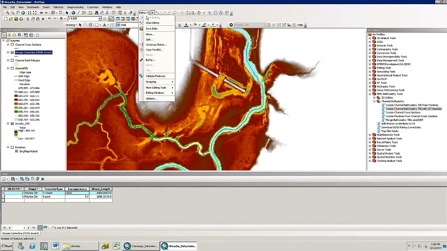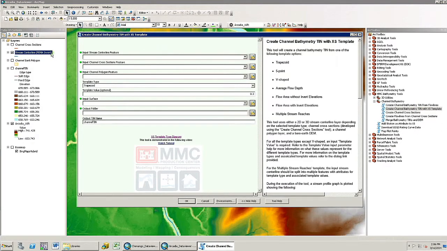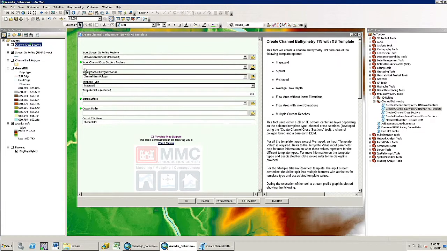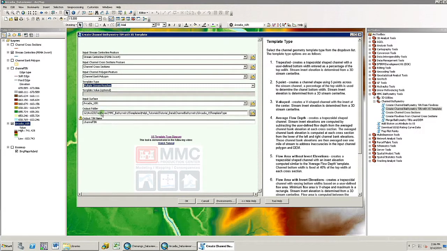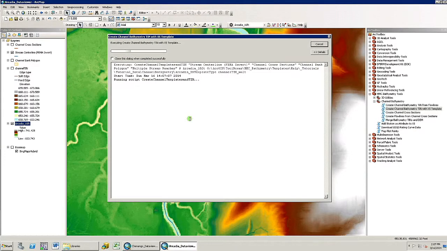Save my edits and stop editing, and I'll run the tool again. I'll drag the same layers in as input parameters. But this time I'm going to choose multiple stream reaches. So the attributes I input in the layer will drive the shape, and the stream invert elevations will come from the 3D geometry of the streamline features. Change my channel tin name. I'll run the tool.